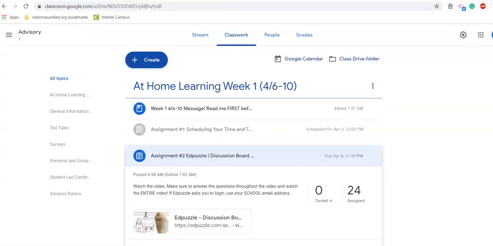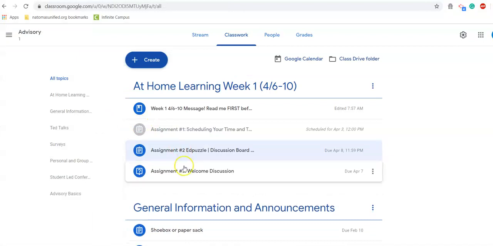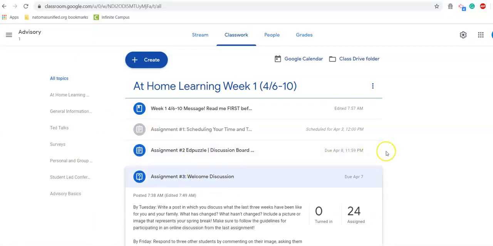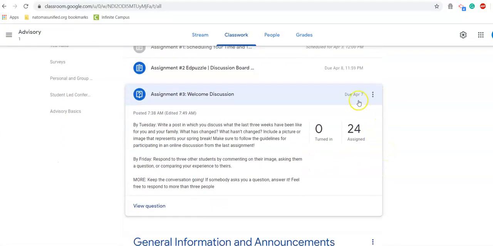I'm going to go back then and see what other assignments are there. Oh, a welcome discussion. Okay, this one says it's due April 7th. So let's read the instructions. Assignment number 3, welcome discussion. Let's see, by Tuesday, I have to write a post in which I discuss what the last 3 weeks have been like for me and my family. What has changed? Include a picture or image that represents your spring break. Make sure to follow the guidelines for participating in an online discussion. And then by Friday, I have to respond to 3 other students.